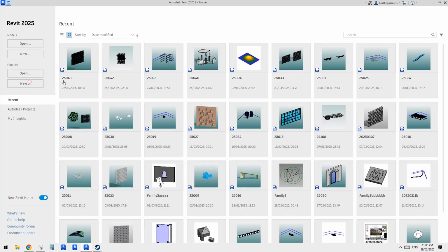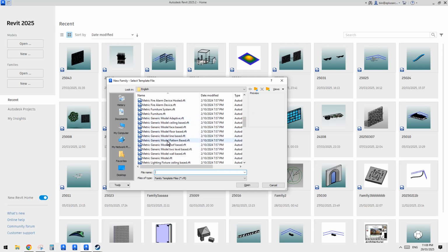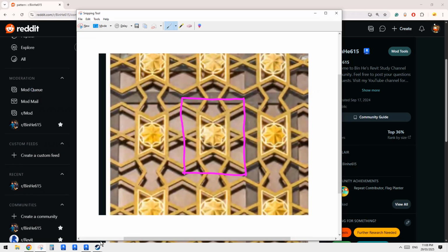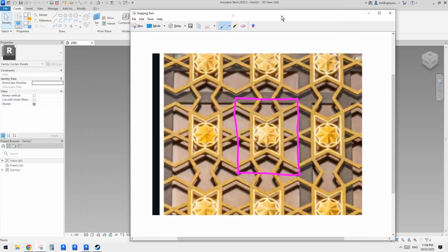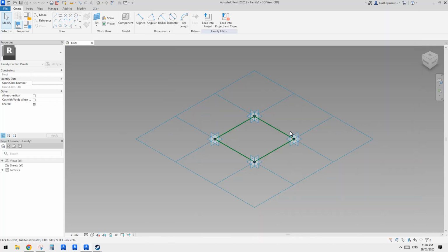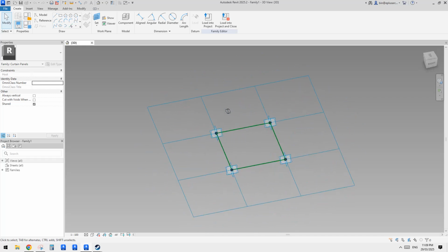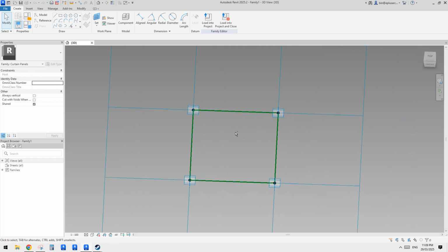So first we need to create a pattern based family. So let's just use this one. It can be curtain panel pattern based. It will be the same. Okay. So it will be a rectangular shape. So just this one with 4 points, right? So let's have a look. Yeah, I'm not sure which side. Maybe like this.